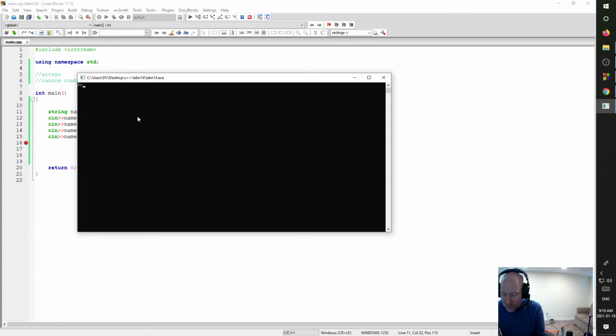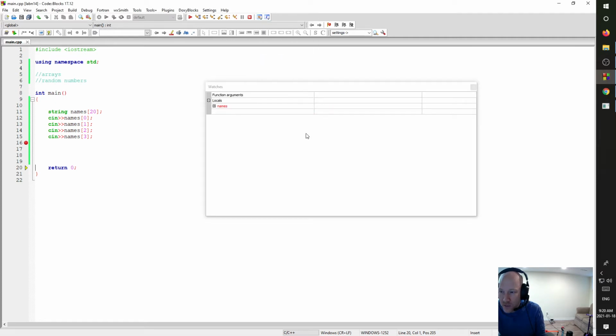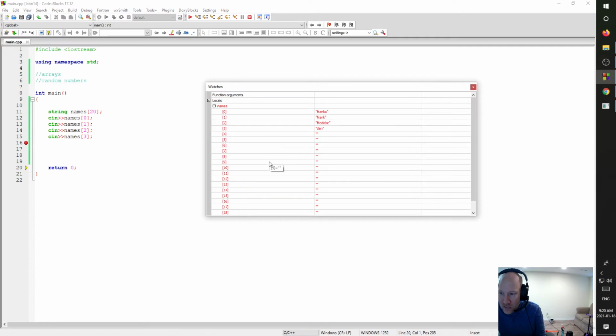Franca, Frank, and Frederique. And I need one more. Dan. Okay, and there we go. If I check my variables, you can see I only have one variable now, which is nice, and it has 20 things in it, from 0 to 19, so I can look at it in the debugger, but only the first 4 are full. And if I want to access them, I just access them with little square brackets.